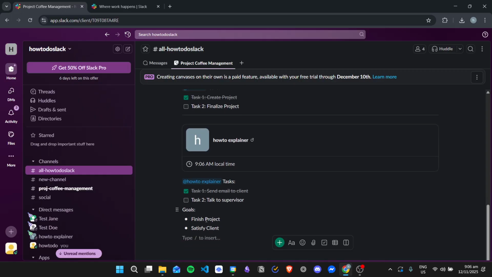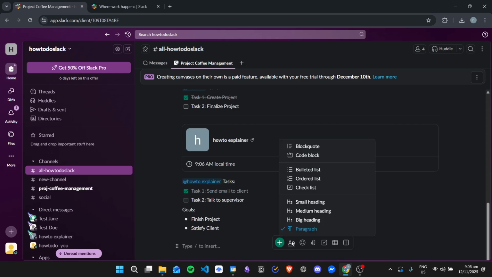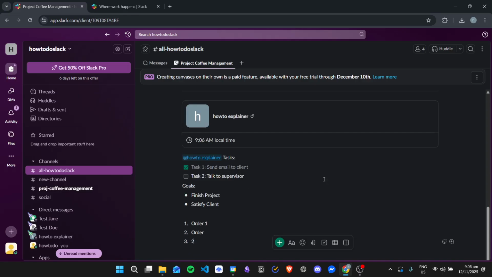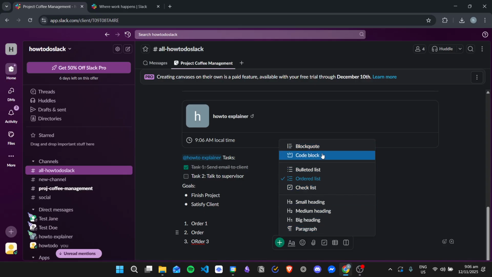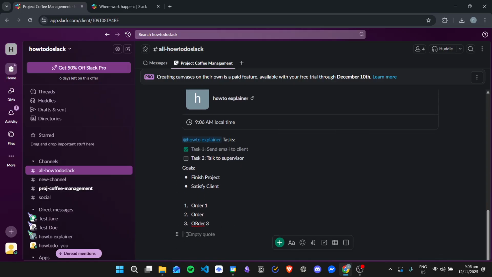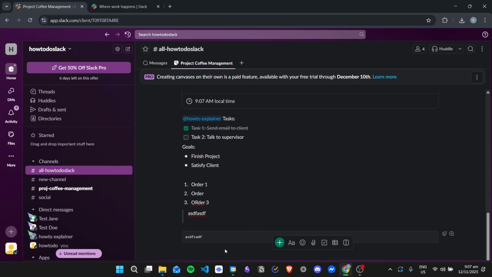Or you can also do an ordered list. For example, you have some numbers right here. Then you can just go ahead and play around with the different features right here, like a code block if you have a code, or a block quote. So a block quote looks like this. It has this kind of indent right here. And then a code block looks like a code. So you can insert the code right here. And then that is it for the canvas.